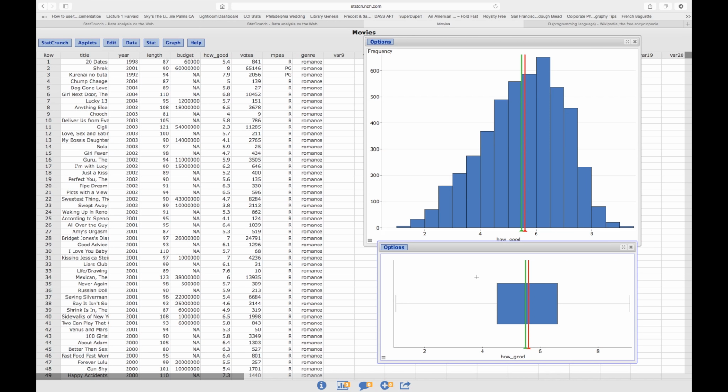So if I move my cursor to the box plot, you can see it gives me the 5-number summary and some more data. So here on the minimum, I have a minimum of 1. That's over here in the whisker. First quartile is 4.5. The red line is the median, 5.6. The third quartile is 6.6. And the max is 9.1. It also gives me the mean, which is 5.5 approximately.